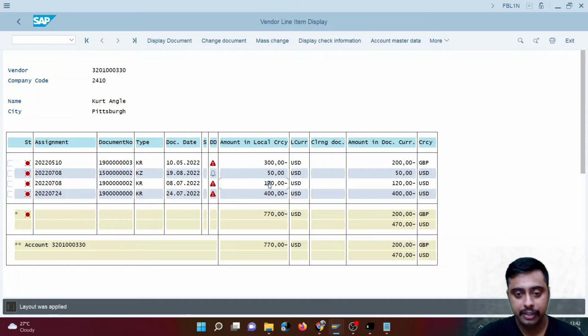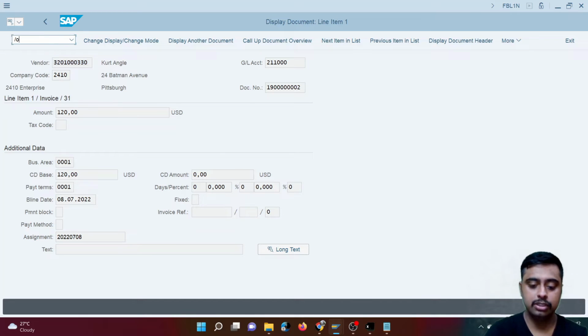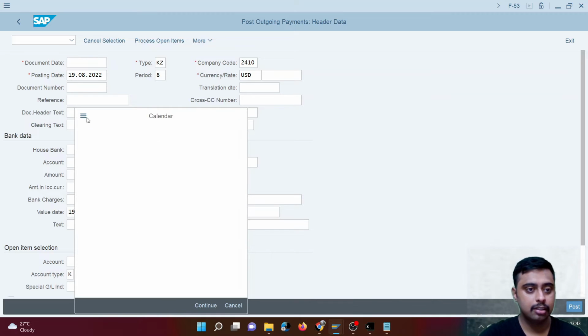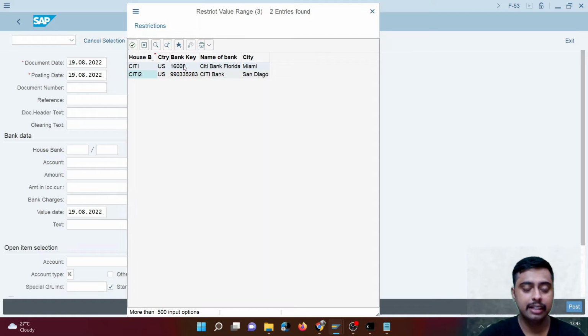So in this example we need to pay this vendor. This invoice is of $120, and let me make a payment to this vendor. Okay. So to post outgoing payment, we use the T code F-53. This is my vendor. I will go to /show F-53. So I am going to post outgoing payment. Okay. So I am posting with today's date, which is 19/8, and using a house bank. I am going to show all the backend config in the third segment.